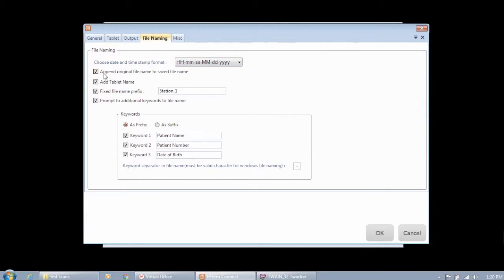The next thing we can do is add the name of the original file that was sent to the nForm tablet to the saved file name. Next, we can add a tablet name to the session. We can also add a fixed prefix to the session and file name. So in this case, we're just adding station number 1. This is handy if you've got multiple workstations that are sending documents to tablets and you want to identify which workstation sent the tablet.